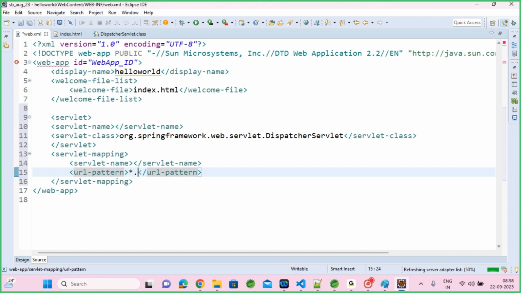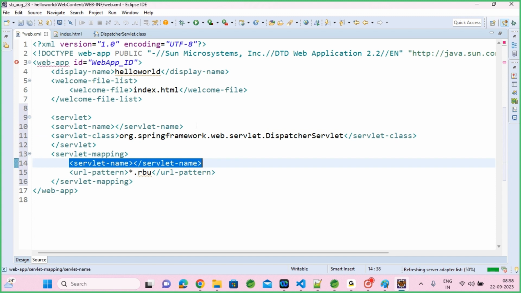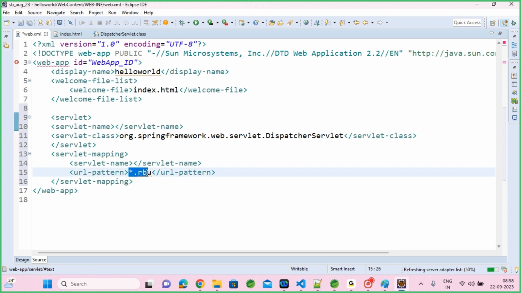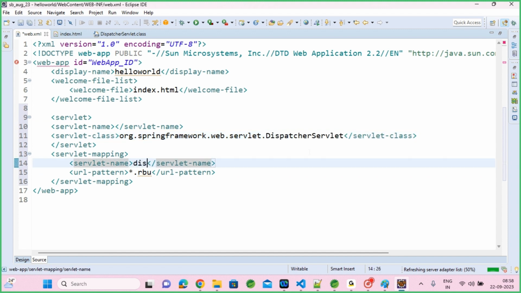This time I'll put here star dot something, RBU. I want to put some name here, RBU. So any request which contains the .rbu extension, I'm asking to take it to dispatcher servlet. Where did you put this RBU to dispatcher servlet mapping? Nowhere. This servlet name and this servlet name, if it matches, then only this request will go here. So now put one name here, put one name here, something dispatcher, any name.